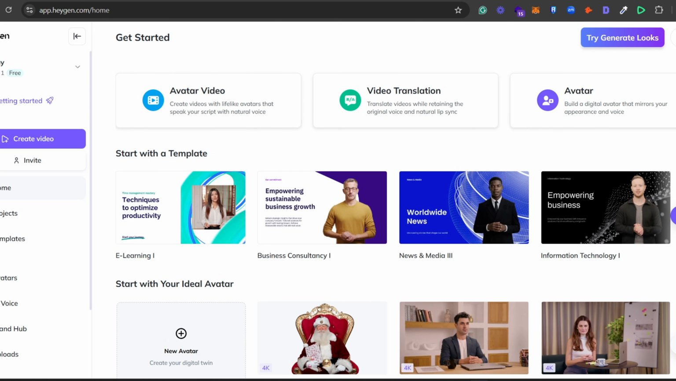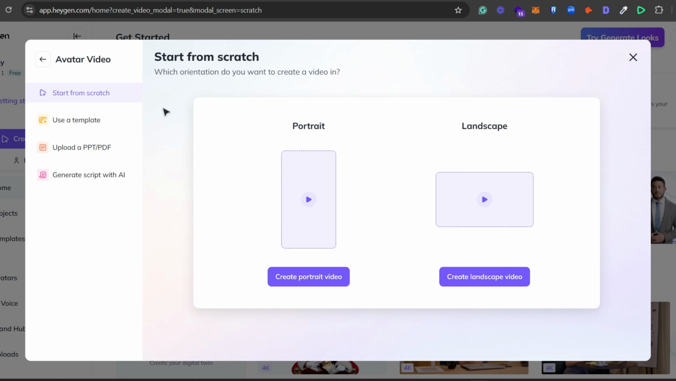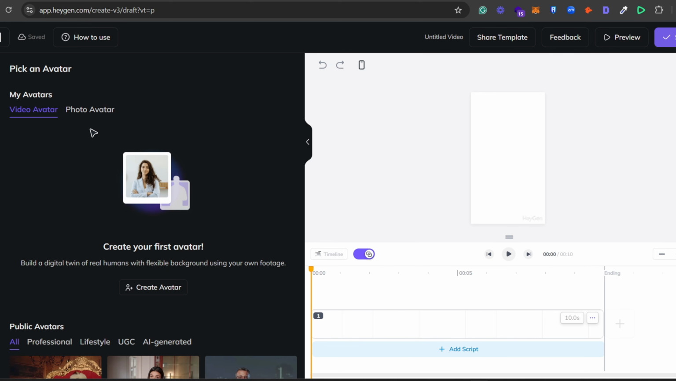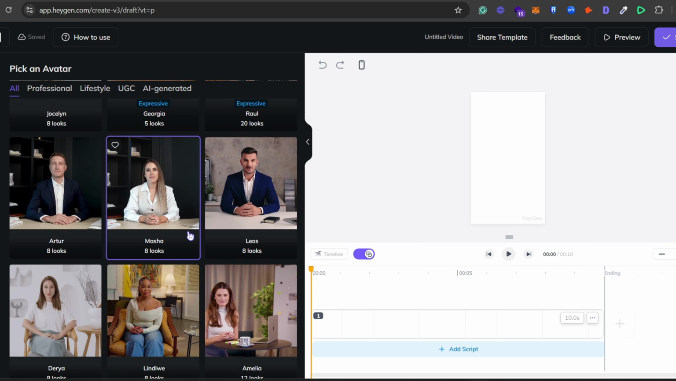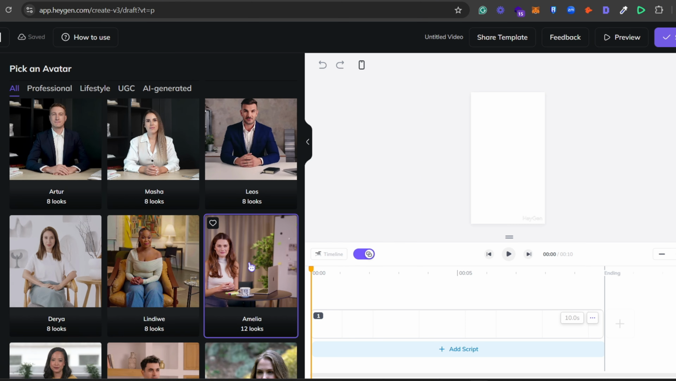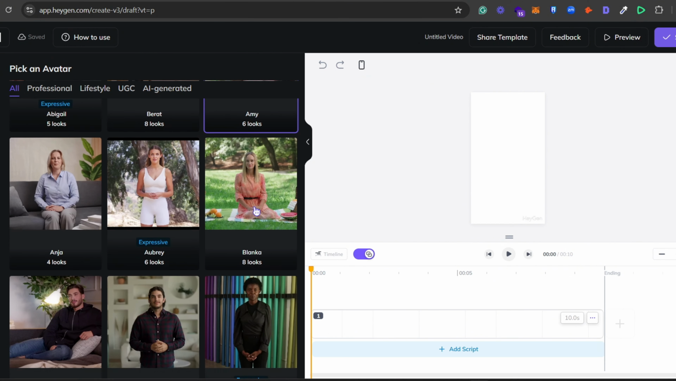As you sign in and come to the dashboard, you will see a wide variety of templates, avatars, and many other options. Ignore them and start by clicking on AI avatars, then select your resolution. Mostly vertical format will be best for UGC ads. Then go to the avatars option where you can find hundreds of public avatars and even their different looks. If you like them, it's okay, then select them as they are the most realistic ones.